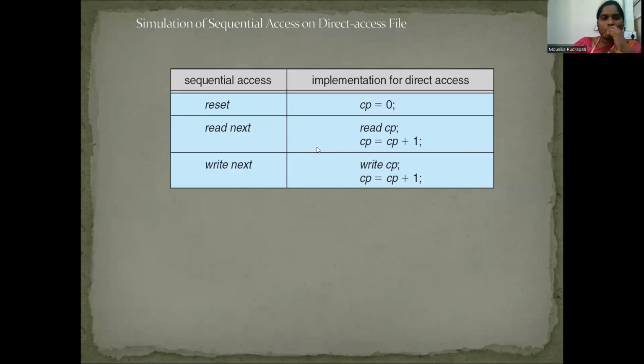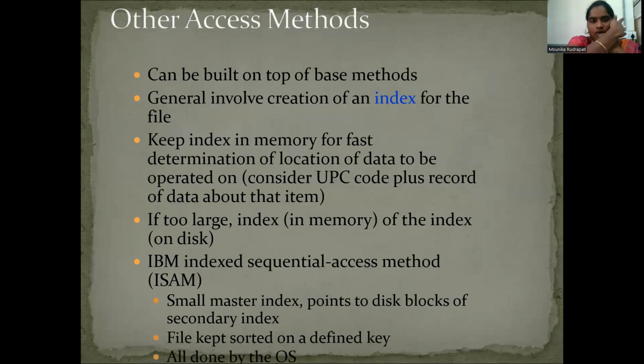Next we go for other access methods. Can we build on top of the base methods? Generally this involves creation of an index for the file. Keep the index in memory for fast determination of the location of data to be operated on. Consider a UPC code plus a record of data about that item. If the index is too large, keep an index of the index on disk. IBM's indexed sequential access method: a small master index points to disk blocks of a secondary index. The file is kept sorted on a defined key. All done by the OS.